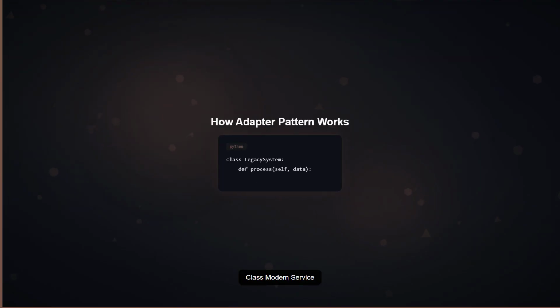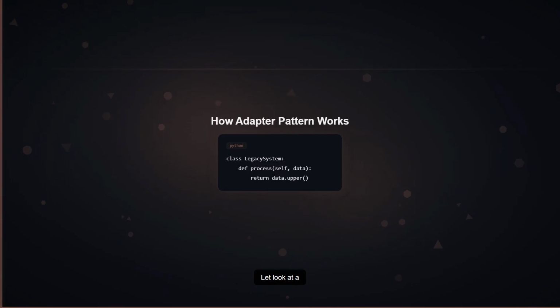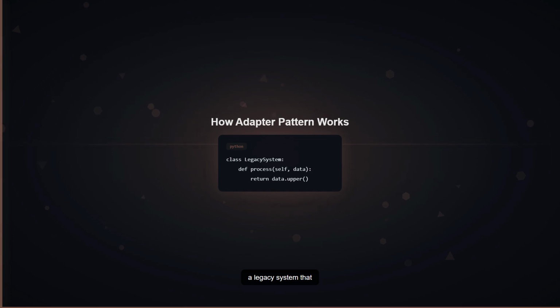Class ModernService: def process_data(self, data): return data.lower(). Class Adapter(LegacySystem, ModernService): def process_data(self, data): return self.process(data). Let's look at a simple example.